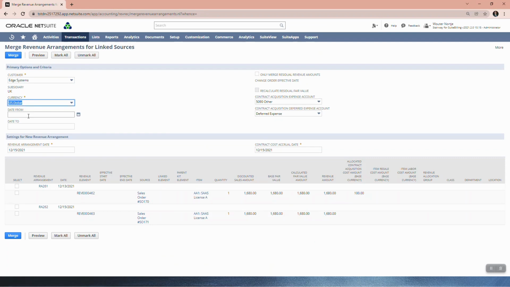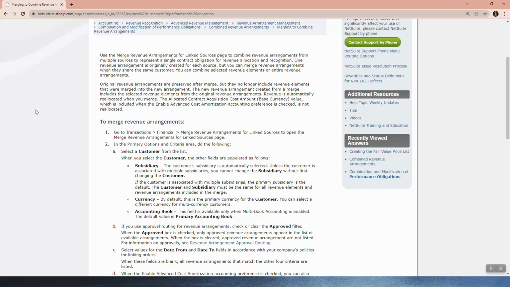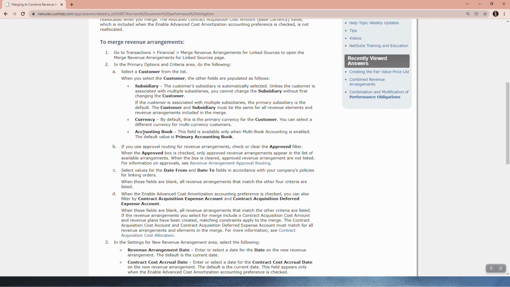I have US dollar. If I choose that, you can see it disappears because those 2 sales orders were in British pound. I'm going to go back to British pound. It talks about accounting book. I don't have multiple books.